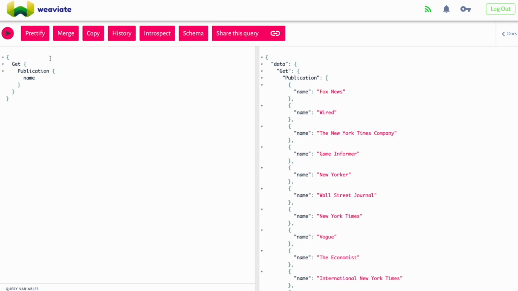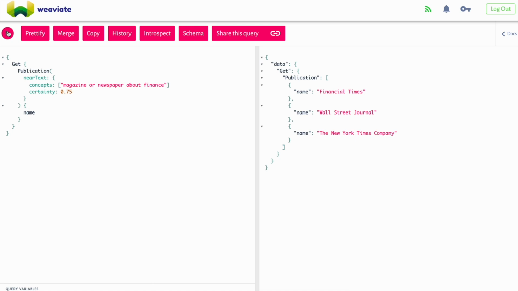So let's look at the publications we have in Weaviate. So we have a bunch of news publications, and we can do a pure vector search, for example, searching for magazines or newspapers about finance. And let's set the certainty to 75%. And then we get 3 results like the Financial Times, the Wall Street Journal, and the New York Times Company.